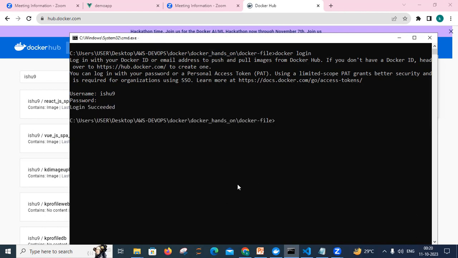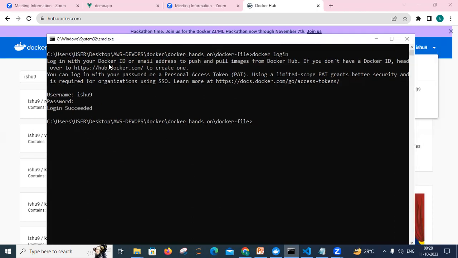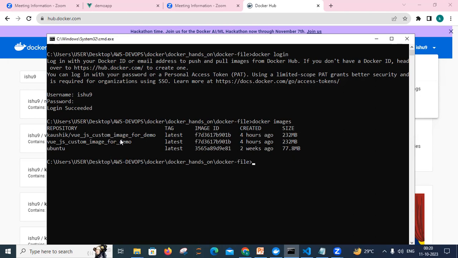So you can see login succeeded. That means it successfully validated the login credentials with my Docker Hub account. This username is present and validated. So the next command is push. The docker images names are showing. You don't need to worry about the commands, all the commands I will add and provide to you.